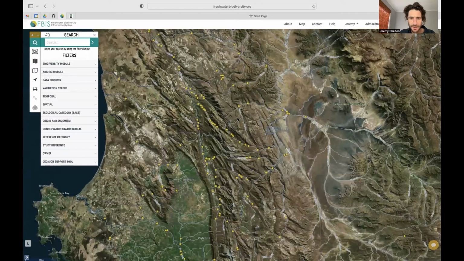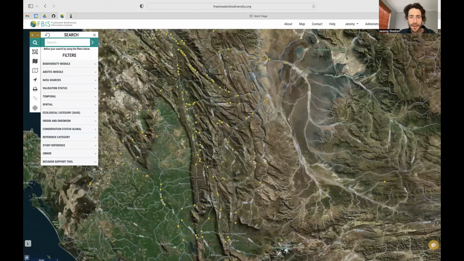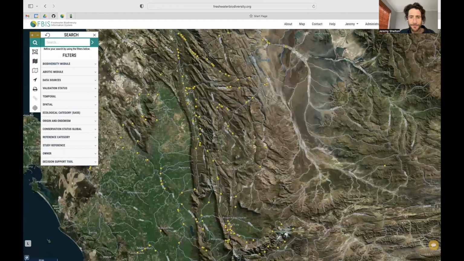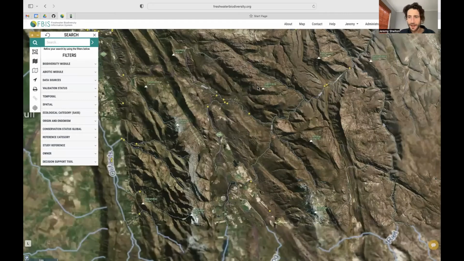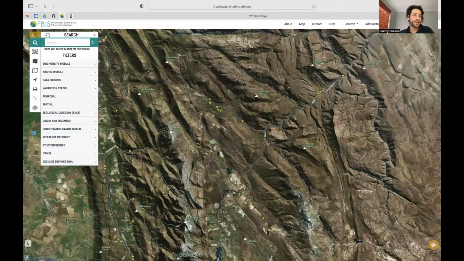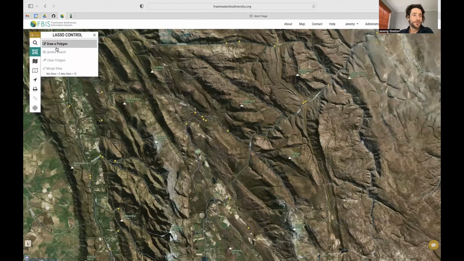And in particular, let's have a look at the area around the Seerflay River. I know that there are some interesting fish data there. And what I'm going to do in this case is use the lasso tool to draw a polygon around the data that I'm interested in.